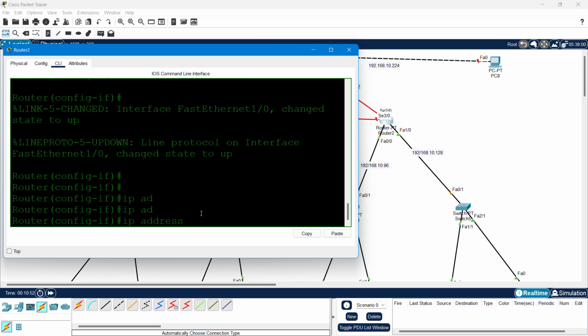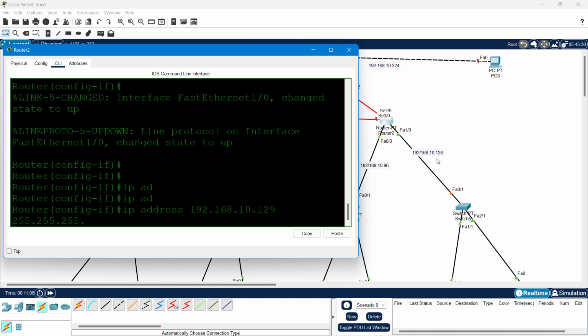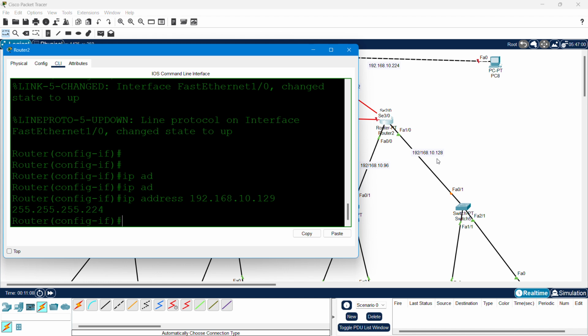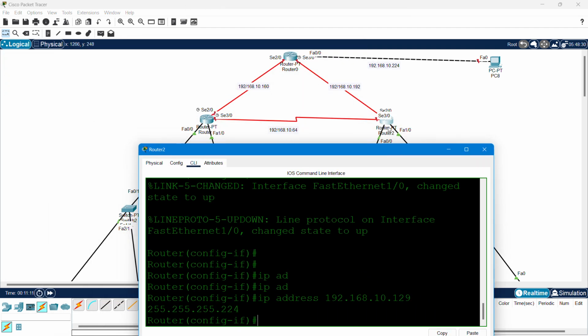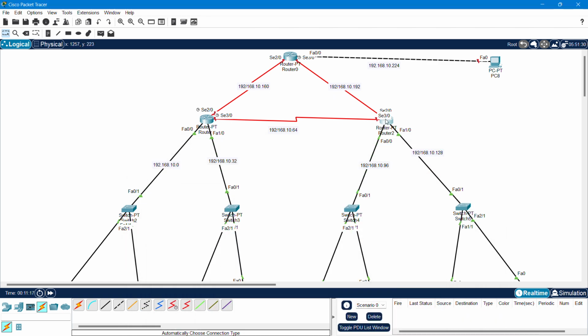So IP address 192.168.10. Since we have 128, we need to do 129 as the first IP address to be used on this network, space 255.255.255.224, then hit enter, then we are good to go. So by having this done, I also have to configure this interface, so allow me to delete this one for me to make sure, because the interface names are just overlapping. Okay, so I can delete the one here, this interface that I'm having there, and I'm going to remain with this one.